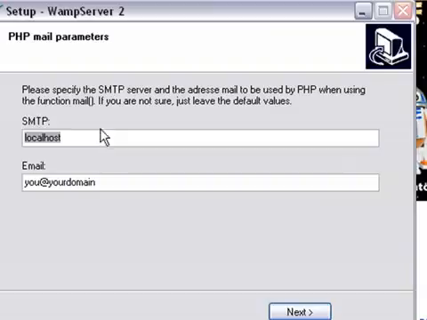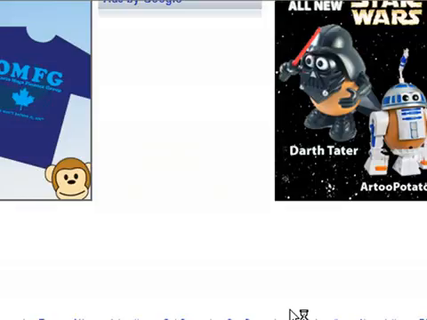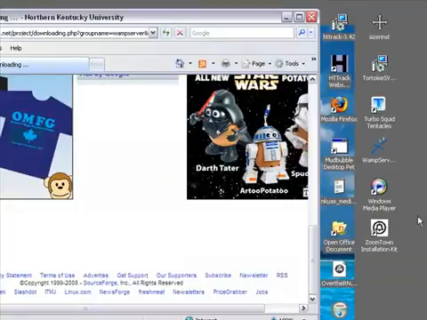I don't have any SMTP server set up for my mail server, so we'll just skip that and go next. And let's launch it. And so it's that easy. I now have a local server on my machine. We'll use it to develop and create our first MySQL database.